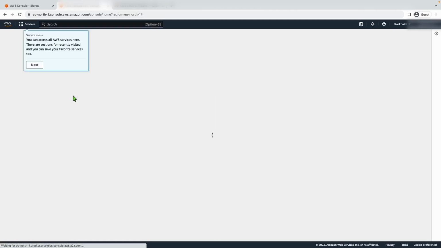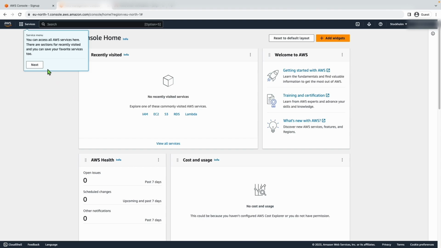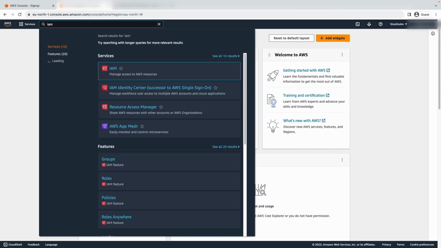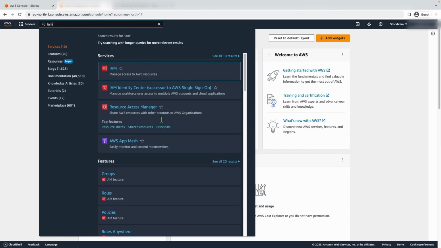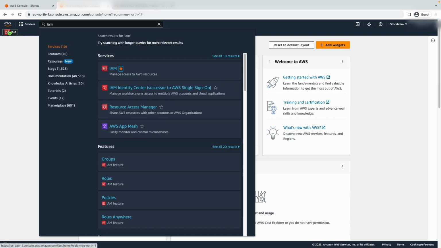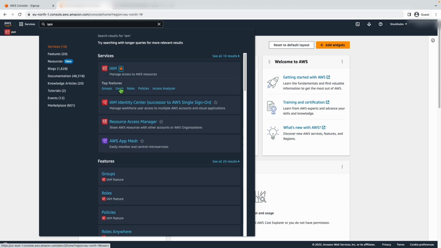So now you're successfully logged in to the AWS Management Console, and the first thing you want to do is create a new user, but this time it will be a so-called IAM user. The way you do this is via a service called IAM. If you go to the search bar and type in IAM, you'll see IAM in the services list, and you can also star it for easier access in the future, and then just click on users.